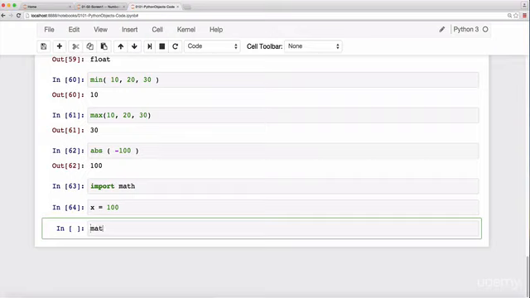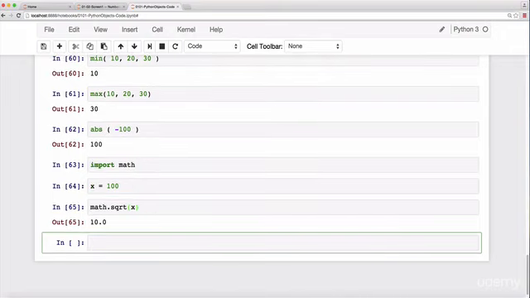Using the math library, I can say math dot sqrt of x, which will give you the square root of x. The square root function is in the math module. That's why we are using math dot sqrt. So we got 10.